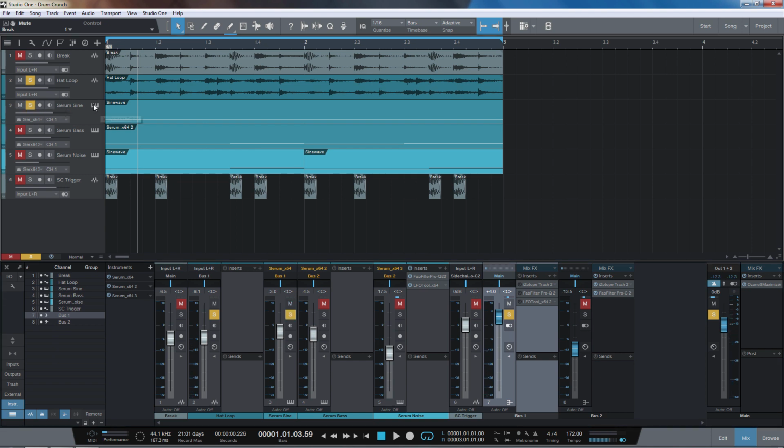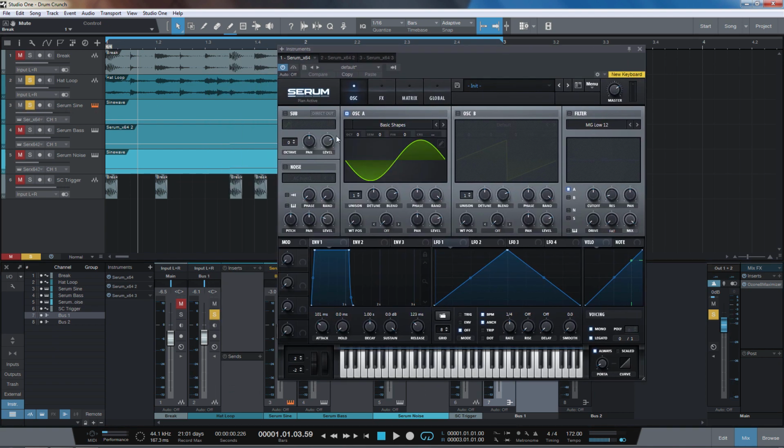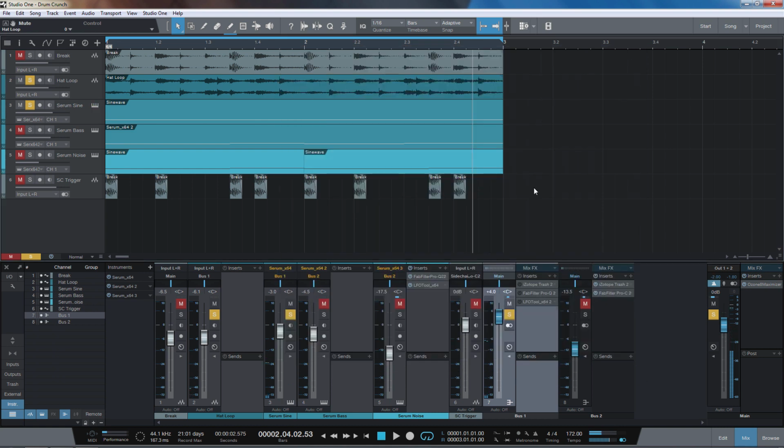And then what I've done is used Serum, which is just playing a sine wave, which sounds like this. So why I've done this is because when you have the sine wave and the hat loop and it's heavily distorted, the way the sine wave interacts with the distortion gives you this really interesting result.